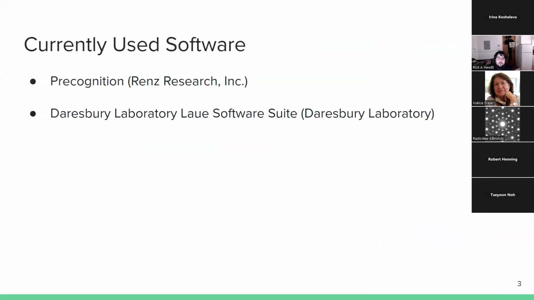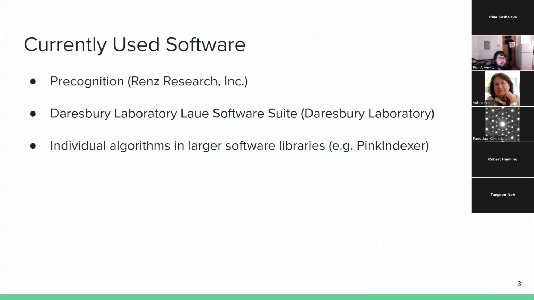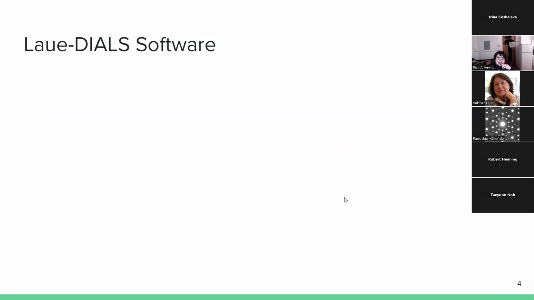Currently used software includes Precognition, the Daresbury Laboratory Laue software suite, and then there are also individual algorithms that are often put into other larger software libraries. An example of this would be Pink Indexer, which is in an old version of the CRISPHEL suite for XFEL serial data. This, and custom scripts that they write these days, is more or less how people analyze Laue data. But we would like to have a modern, open source, and free software that people can use, ideally one that's maintained well and extensible. That has been the motivation behind building the Laue-DIALS software.